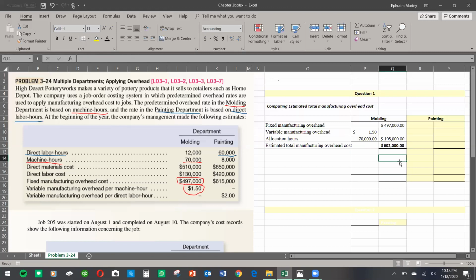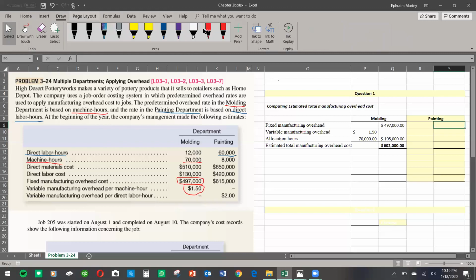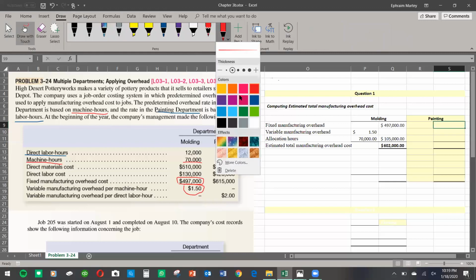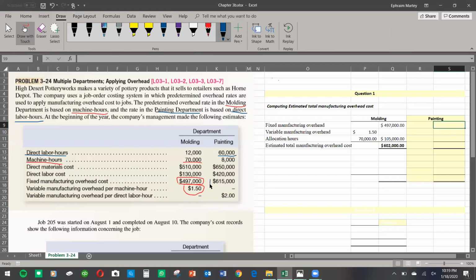We do the same thing for painting as well. So we look for fixed manufacturing overhead cost for painting, just like we did for molding. The fixed manufacturing overhead cost for painting is 605,000. So we put in $605,000. Okay, and we find the variable element.